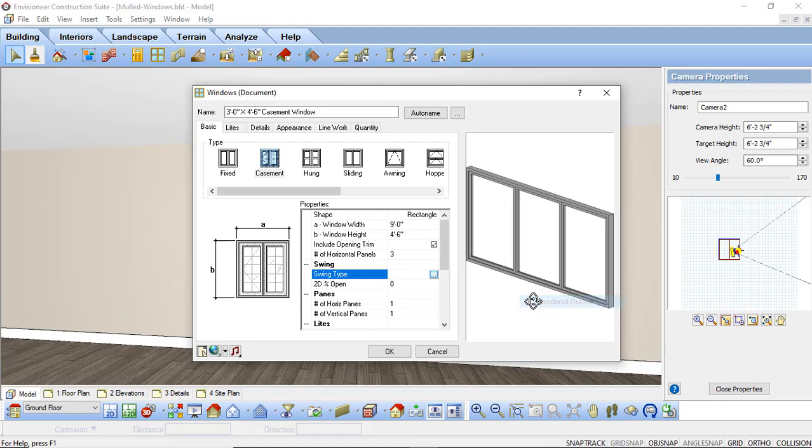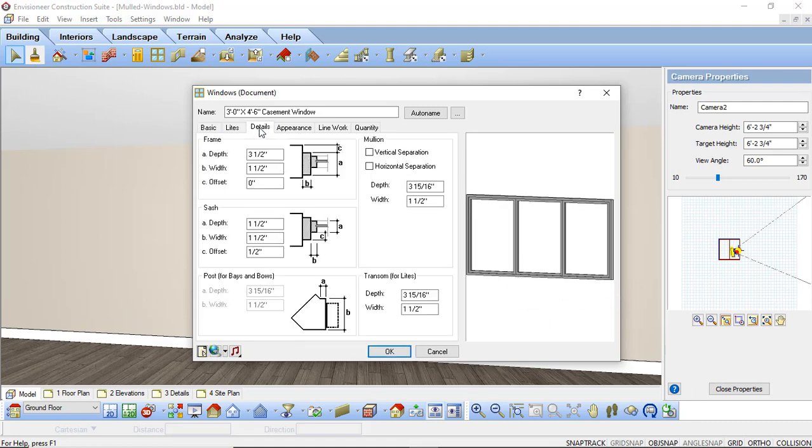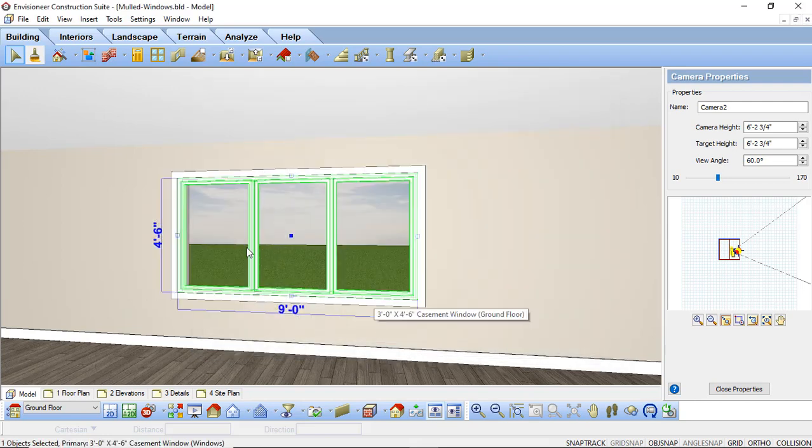If I look at this in a rendered outline view, we can see how that's going to look. And then under our Details tab, we can say I want to include a vertical separation in between each of those mulled windows and adjust the actual size of that mull. When I say OK to that, we can now see how that window is going to look in our 3D view. And we can see that our trim is now showing around that fully encased window.